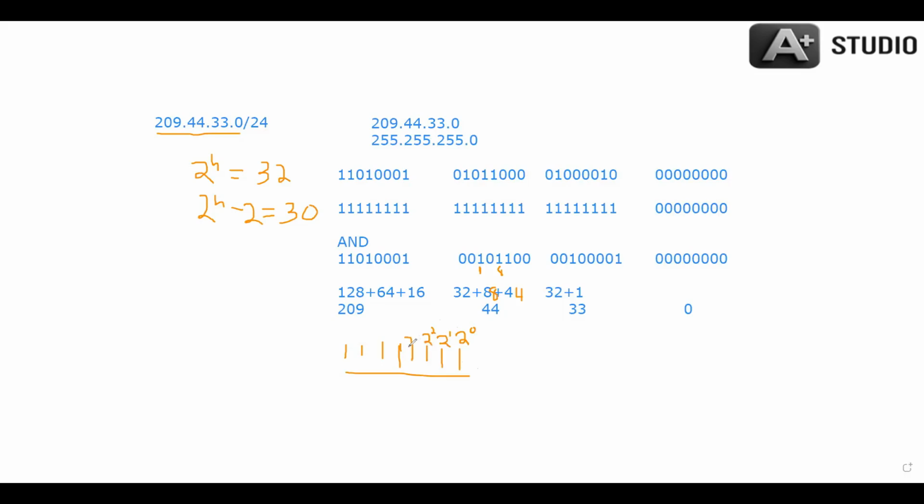Raised to the power what? 3. Raised to the power what? 4. Okay, 5. The same thing. 6 and then 7. So 2 to the power 0 is what? Is 1. Okay, so we know that's always the last bit. Raised to the power 1 is 2.